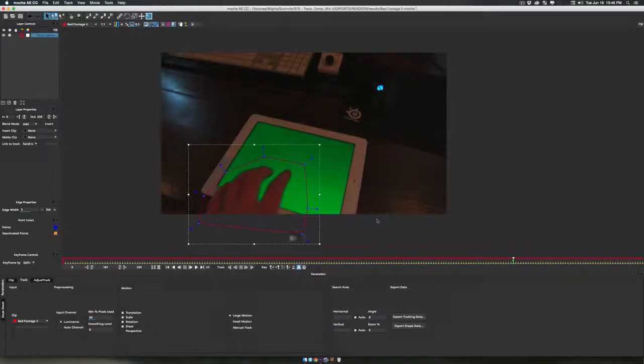The cool thing about Mocha is you can actually go forward or backward to track. So what we're going to start with is actually tracking backwards. Let's just see how this goes.